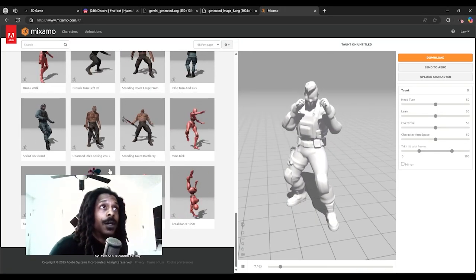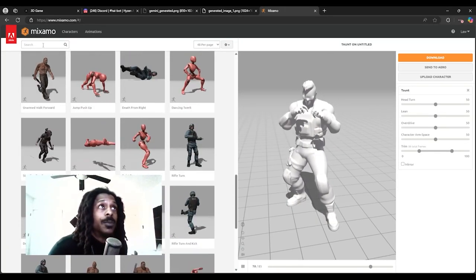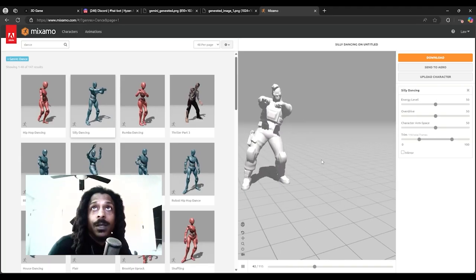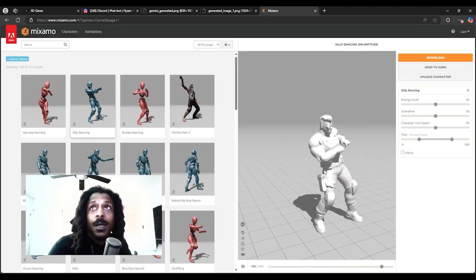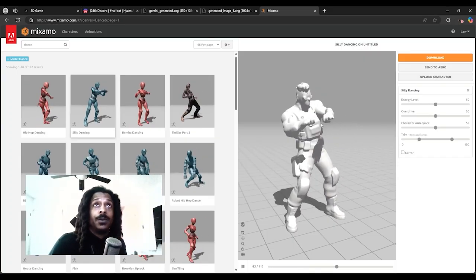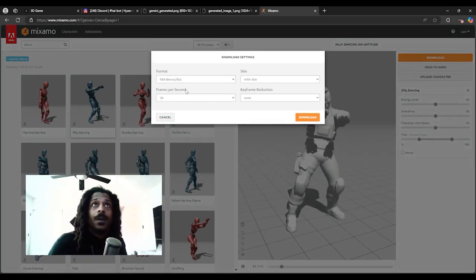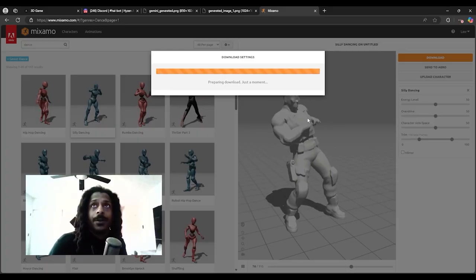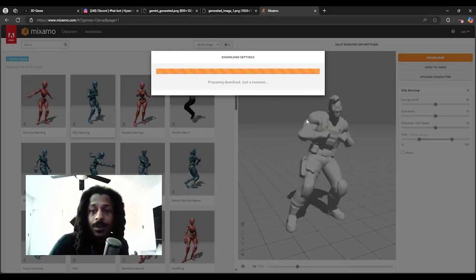I'm just going to find something. Oh yeah. Look at him go. Oh yeah, happy to be alive. This is auto rigged. This has animations attached. All we need to do now is we can download the character. I'm going to save this in my tutorial folder.